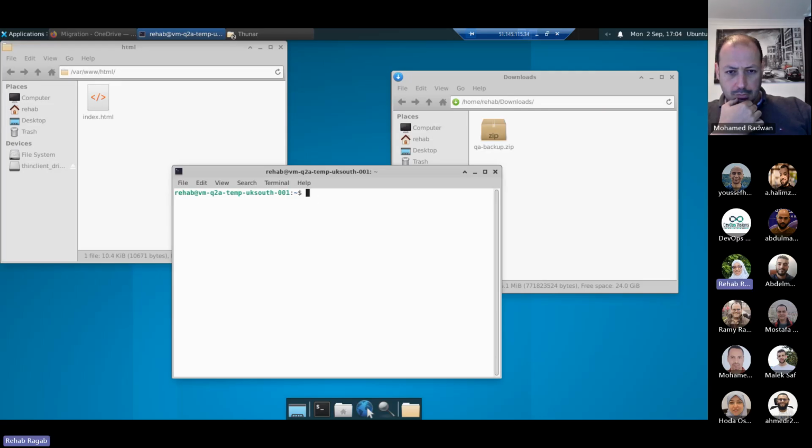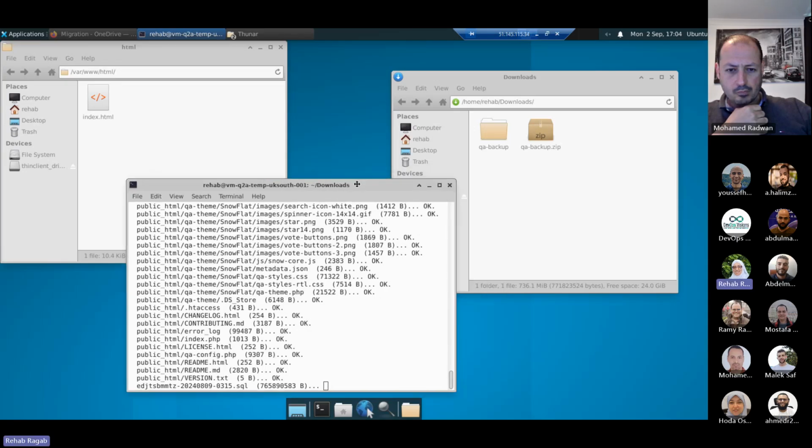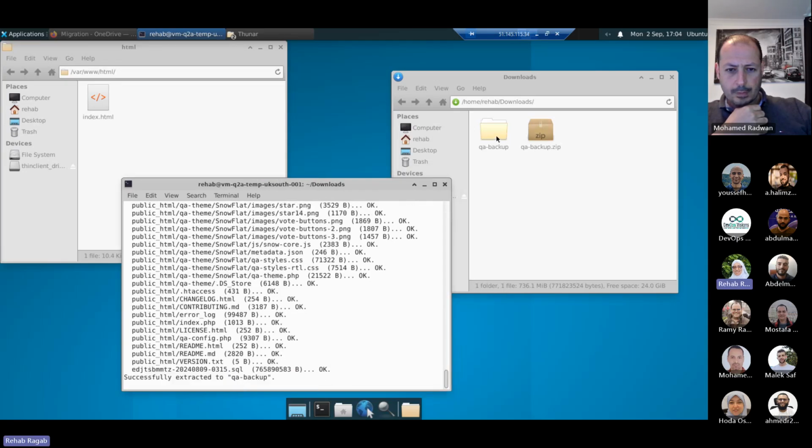Yes, here we can use this terminal. Let's navigate to the location of our application zip file, and then extract all files. That's why we downloaded unrar in the first demo.